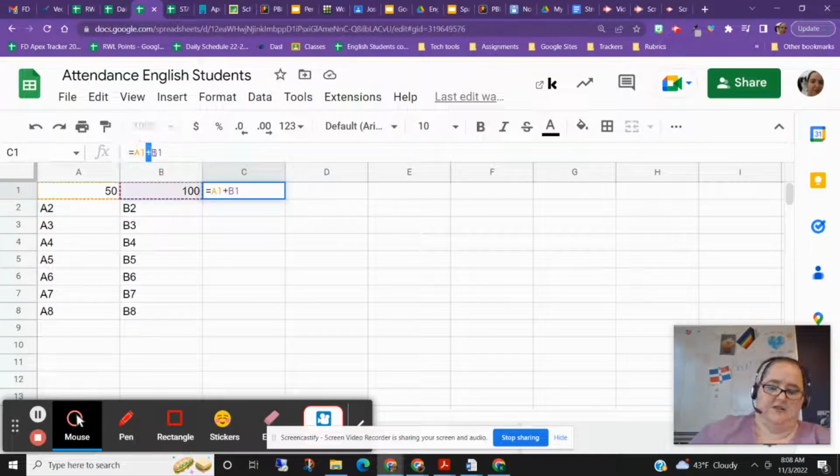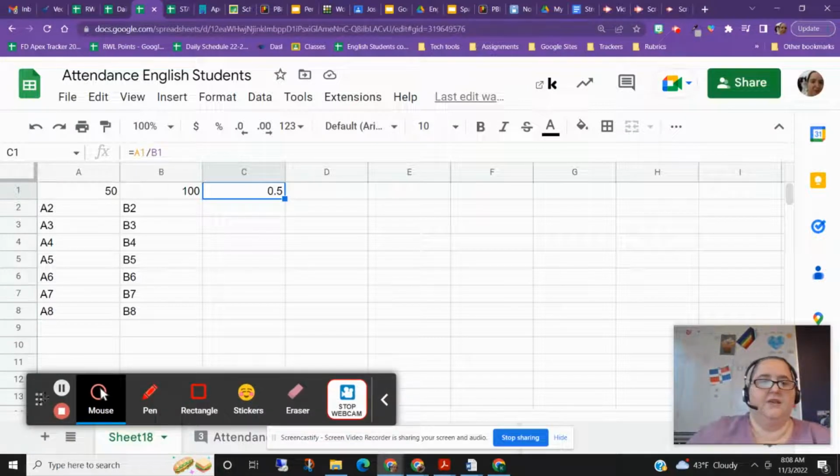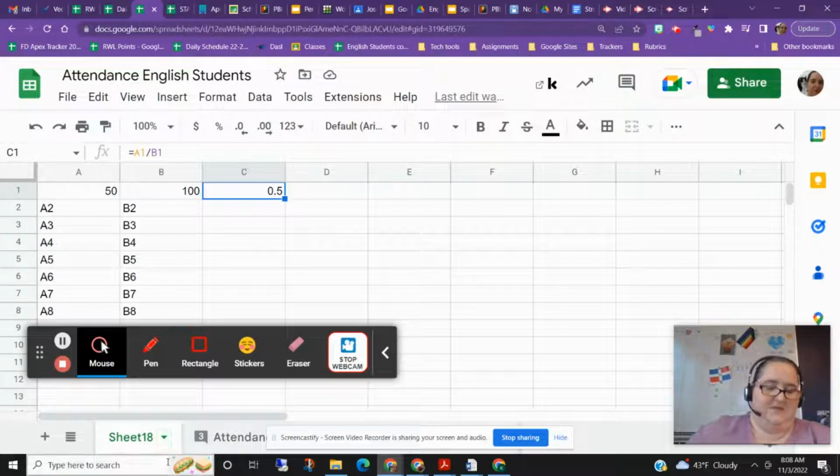I can change this. I could divide. I can do all sorts of different things with just basic math in here. So this can be useful, but the real showstopper with Sheets is how well it deals with a lot of data and how it can convert, not numbers, but words, or letters, into data.